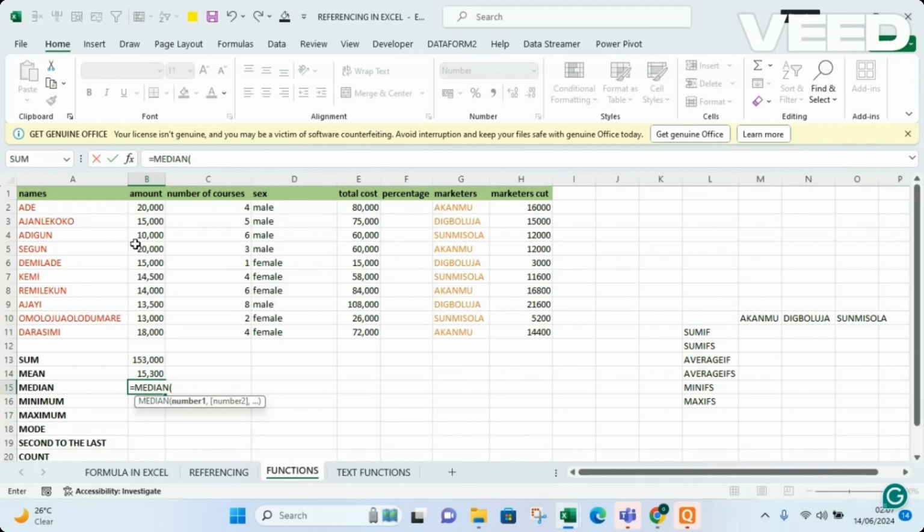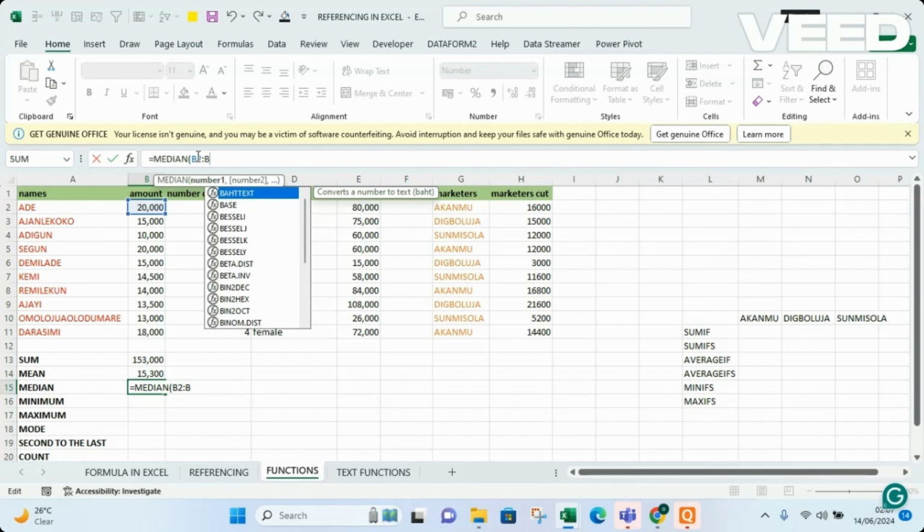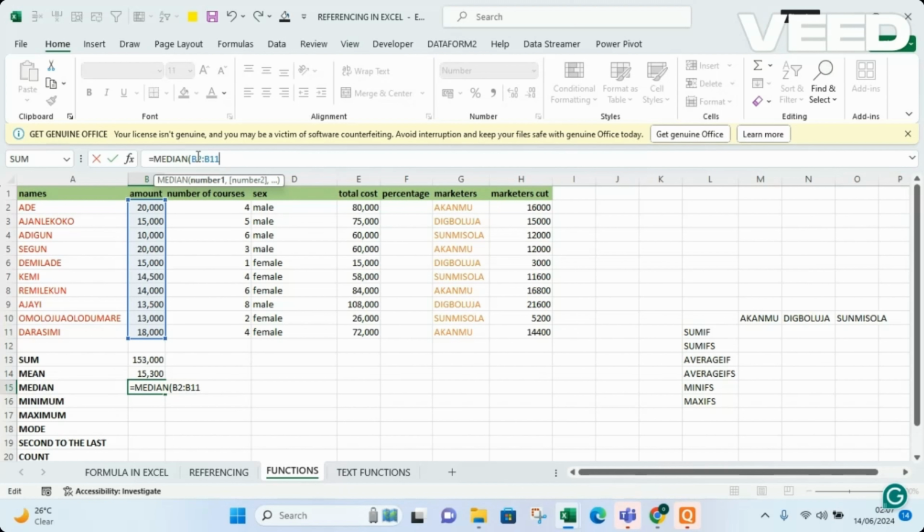So what you can do is, you know that our data start from B2 to B11. So you can just write it here. Let's use the formula bar. B2 to B11. You can see now. So if you have a very long data set, just know where the column starts from and where the column ends, and just insert it into your function and you are good to go. Excel will take care of the rest.